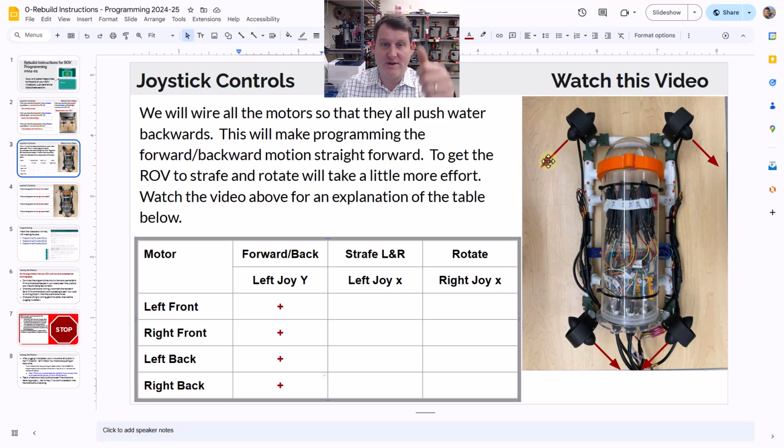And if I were to go down and they were to get a negative number from the joystick, they would all reverse their directions and push the other way, making it go backwards. So the left joystick is actually going to control them very directly. No need to twist or mess with anything.